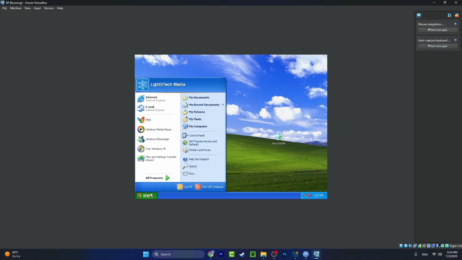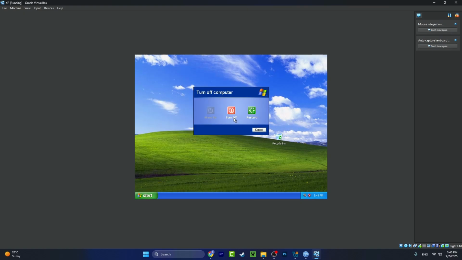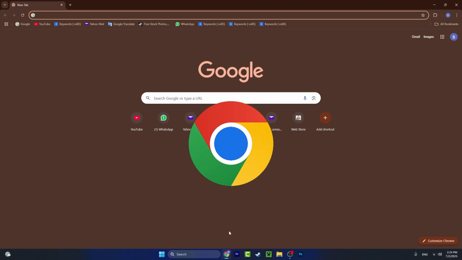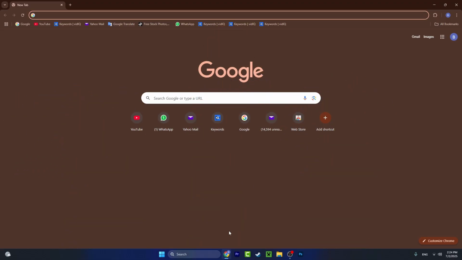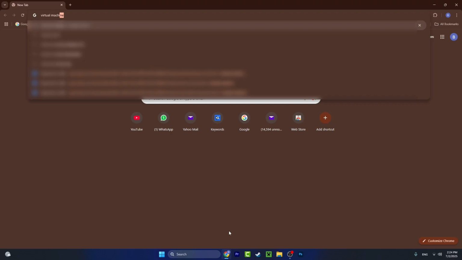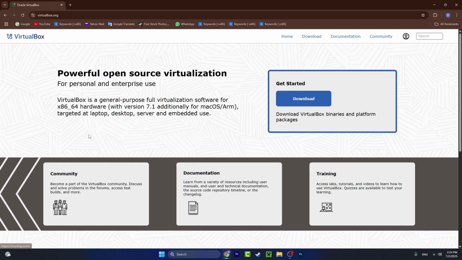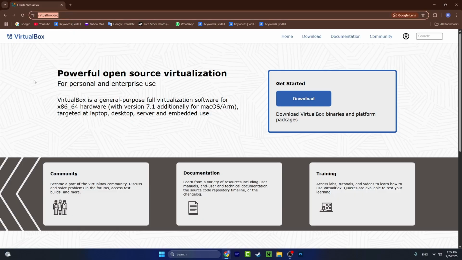Hey, today I'll show you how to download and install a virtual machine on Windows 11. What you have to do is open an internet browser of your choice, like Chrome, Firefox or Microsoft Edge, and search for virtual machine, okay? And you have to find here Oracle Virtual Machine. You'll find the link in the description of this tutorial, okay?